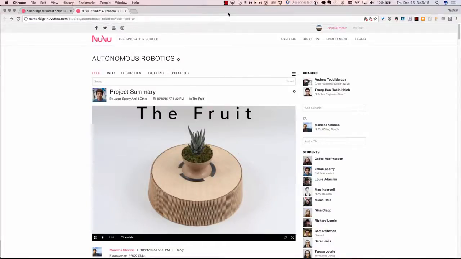Today I wanted to share with you the grading and transcript features of the new View platform. So what we're looking at here is a studio, which some schools might call a class or a course. It's where the students do most of their work.